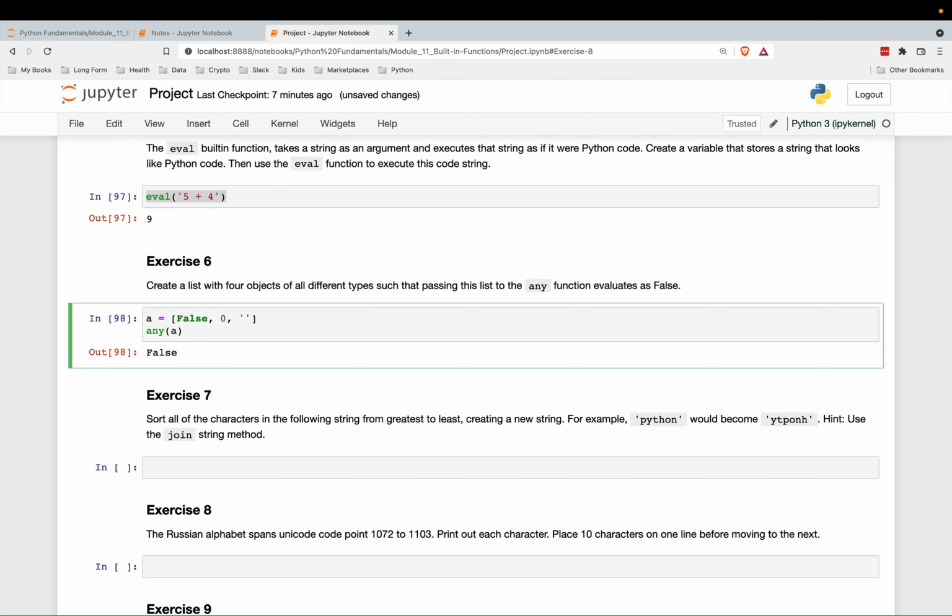The empty string is false. An empty list is false. The None object is also false. Sort of anything that is emptiness is false. You can have the float 0.0. That is false. So if we pass in this list, all of these are false. They're all different types. And we'll evaluate the whole thing.